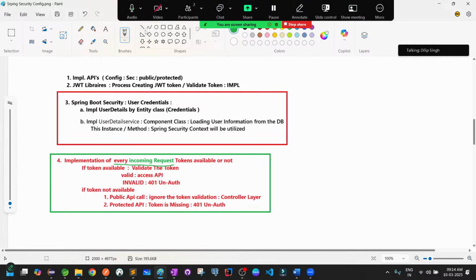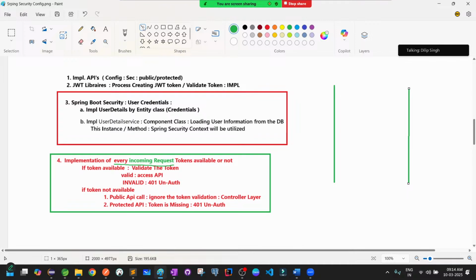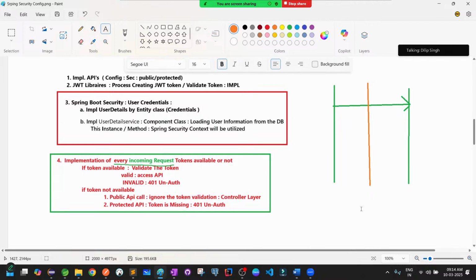So simple thing is whenever a request comes from the client to server, first of all we have to verify every request. After that we will decide. The security layer has to decide whether it is a public API call or a protected API. If it is a public API, then no token, no security validation. Direct access to the controller, no token validation, nothing. If it is a protected API, then token validation and all these things will come into the picture, right?